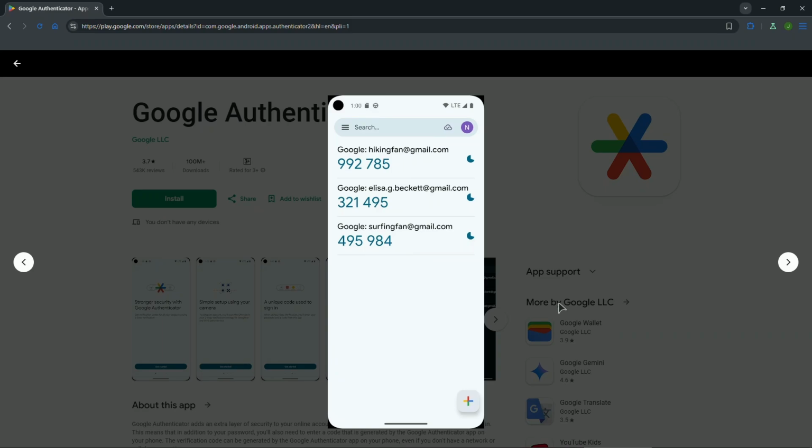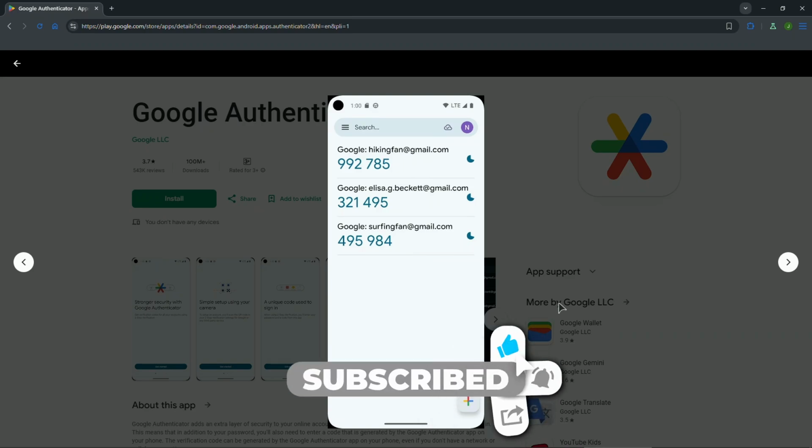After that, the next time you log in into that account, enter the username and password. When prompted, open Google Authenticator, retrieve the code, and input it. If you switch devices, use the app's Transfer Accounts feature to migrate your accounts. And that's how it's done.